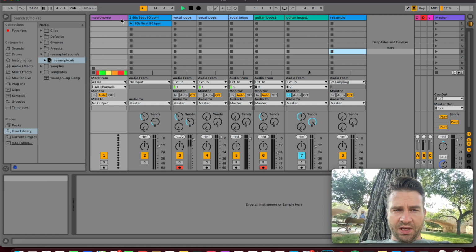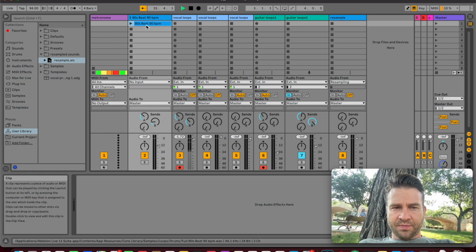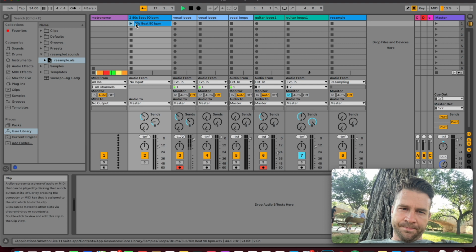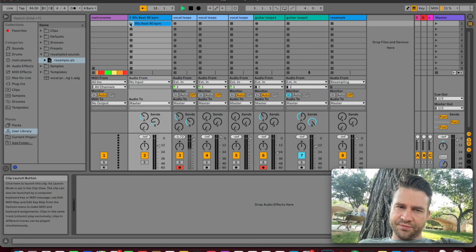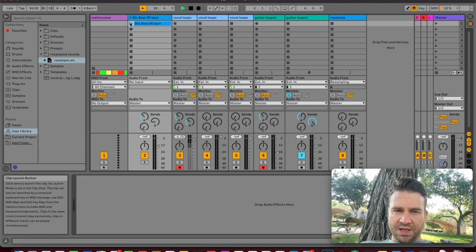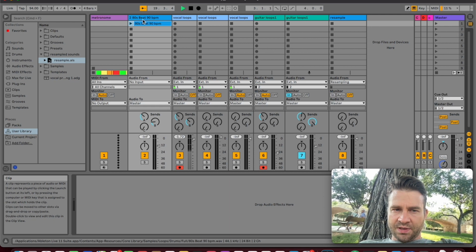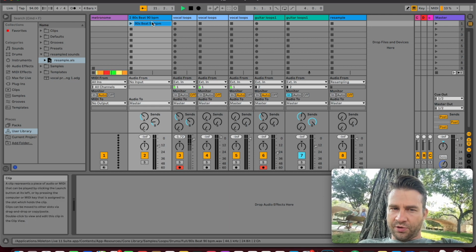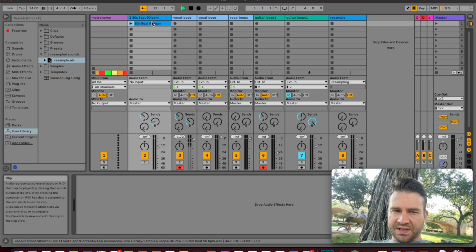If you start a clip, if I press this, it does not mean that it will take 4 bars for this to start playing. It means it will play this clip when the bar at which we are at is a multiple of 4. So the music will always be in time, which actually makes sense.